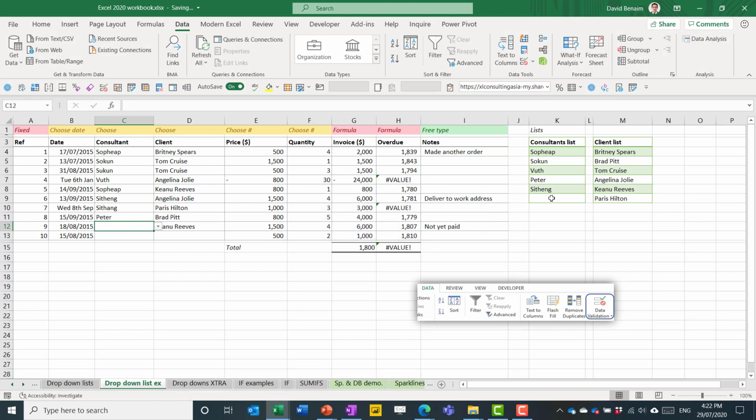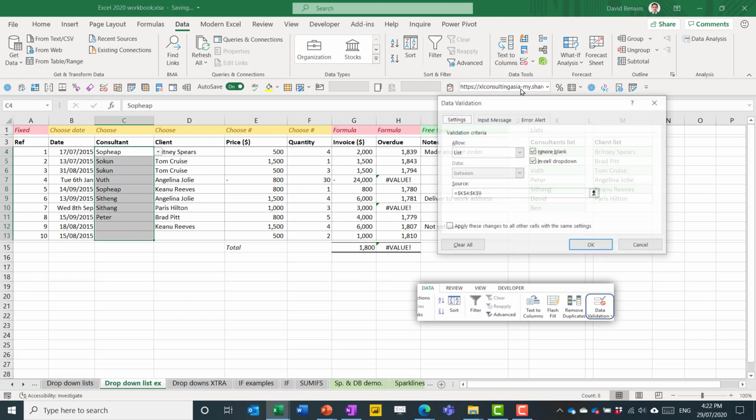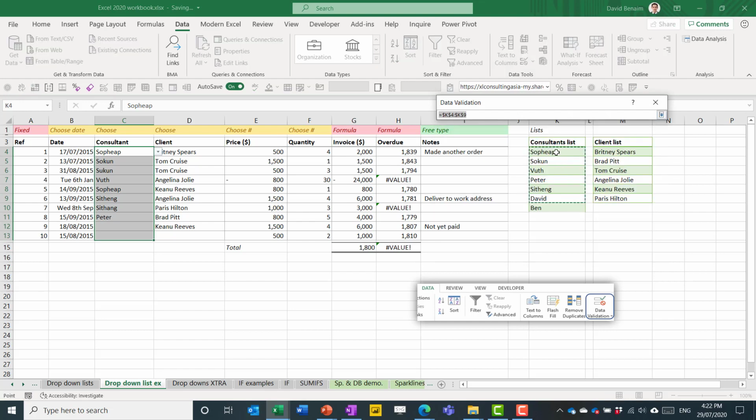So why did I leave a blank? Let me add two new people. I'm going to add myself and Ben. Now what you'll notice is in the dropdown list, David is the last one, Ben is not there. And that is because I finished my dropdown list there. In order to fix that, I have to go back to data validation and change the named range.